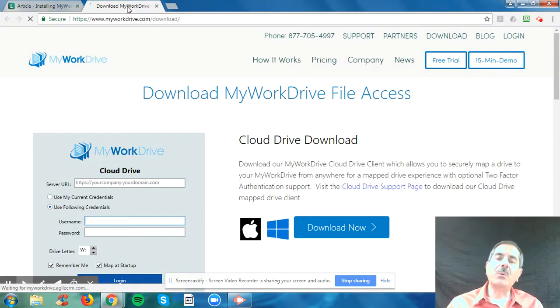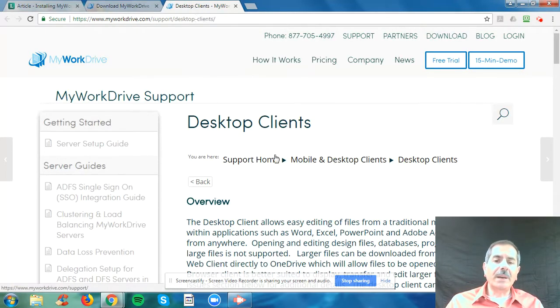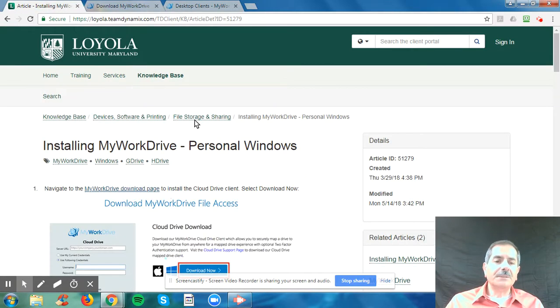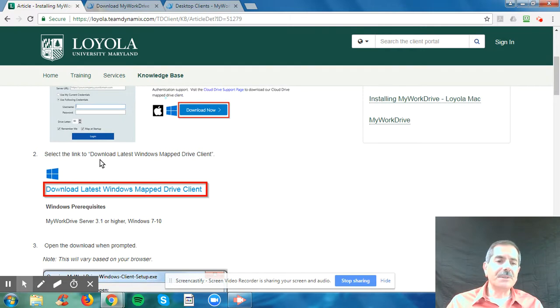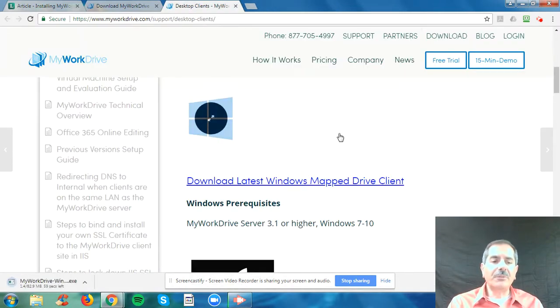It brings us actually to the MyWorkDrive website. And according to the instructions, all you need to do is to go ahead and click on Download Now. It opens up a 3rd tab. And when I'm there, I'm going to scroll down a little bit. And according to the instructions, on the first page you came to, if you notice, select the link, download the latest Windows mapped drive client. For Mac users, you'll see the word Mac here. So once I get to that location, which is right here, I'm going to go ahead and click on the link.